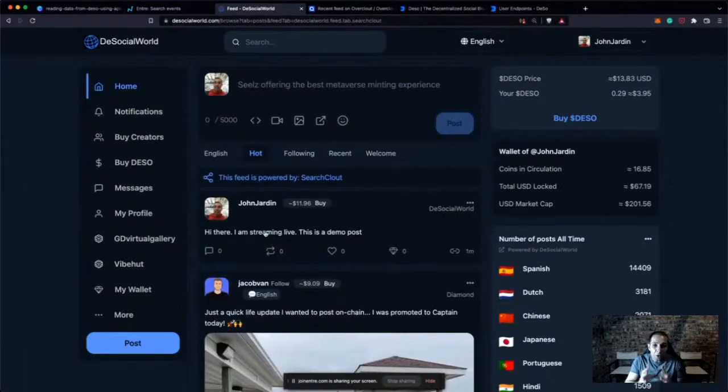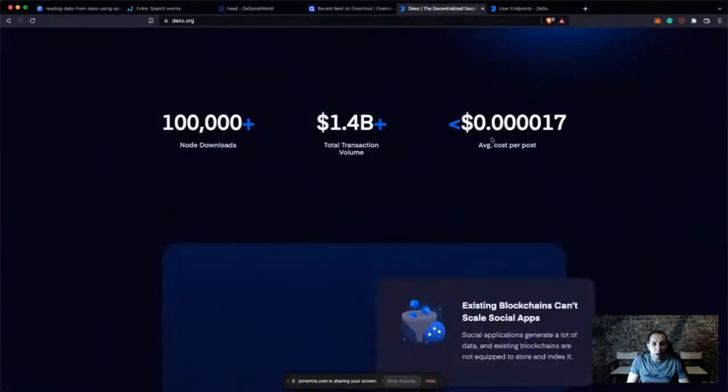Now, what a lot of you don't realize is that I just performed a blockchain transaction. This exists on the blockchain. I had to pay for that post to exist. But the cost of that post is around 0.00017 of a US cent. So this is the average cost per post.